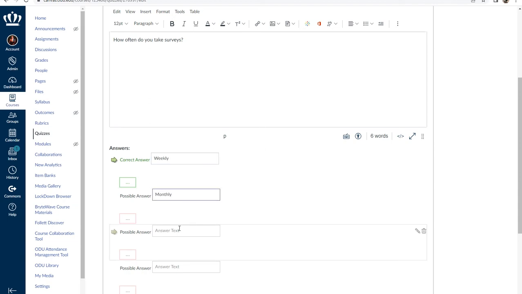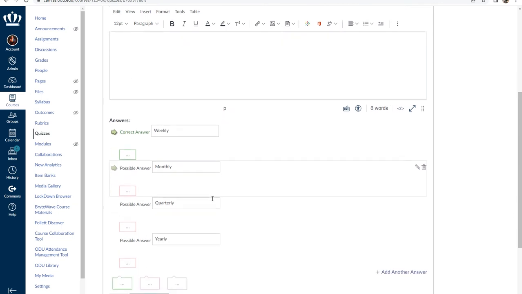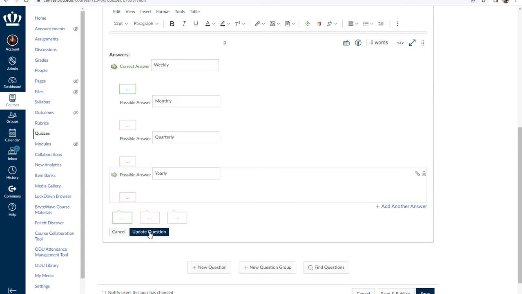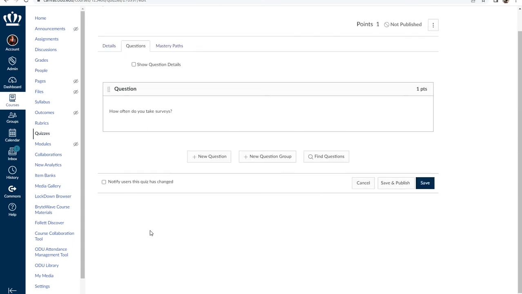monthly, quarterly, or yearly. The default will always be that the correct answer is the first option. However, if you would like to change that, simply move the green arrow down to a different selection. Once you are satisfied with your multiple choice answer or the way that you've designated another question type, you can select Update Question at the bottom.